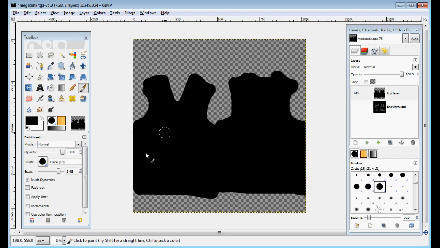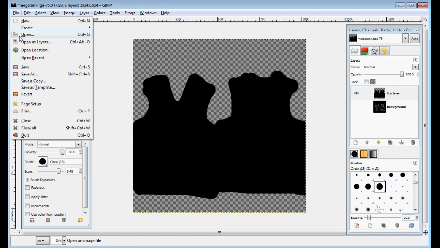Okay, now I'm going to put a picture on my tank top. And this is how you're going to do it. You go to file and make sure you've got a picture already picked out. And go down to open as layers.